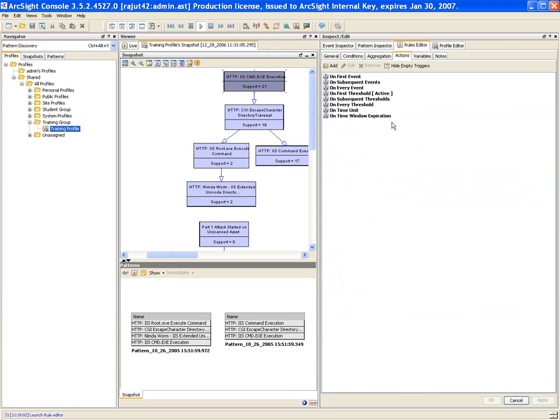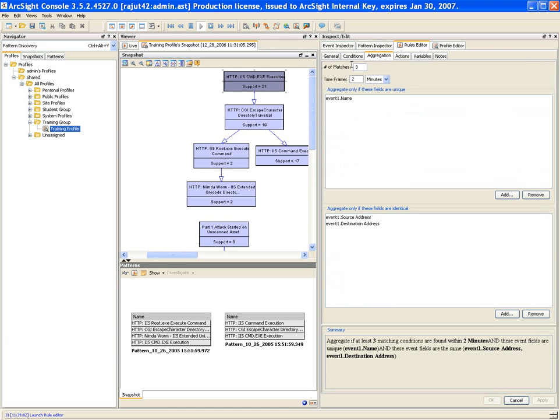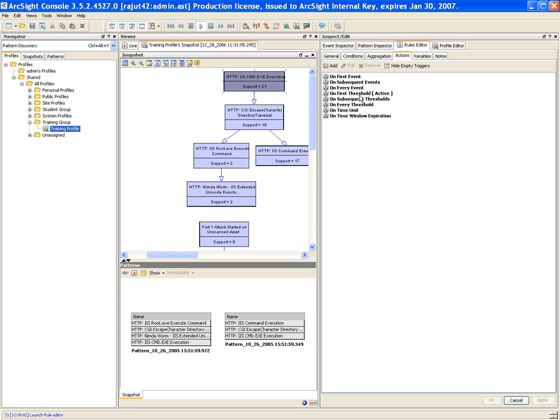And by default, the actions are just on first threshold. Again, first threshold means all the three events must occur, right? That means the aggregation has to be satisfied to get the threshold event. Then we are simply sending that event to the console by making this active. Of course, you can come here and add other actions that you would like to take.